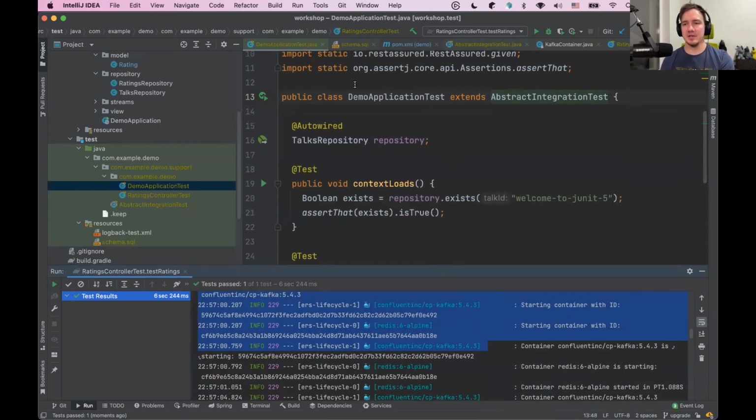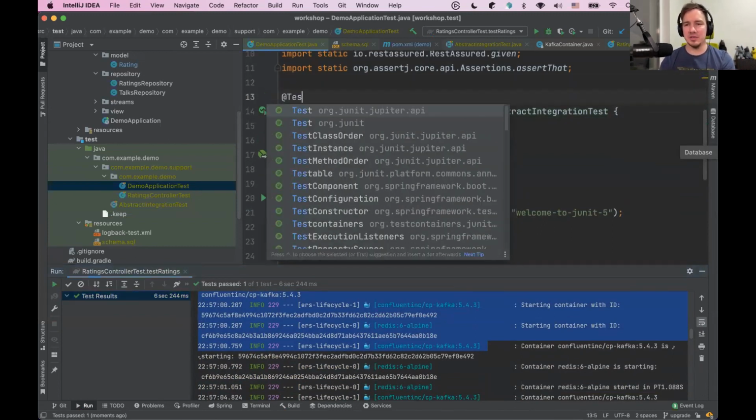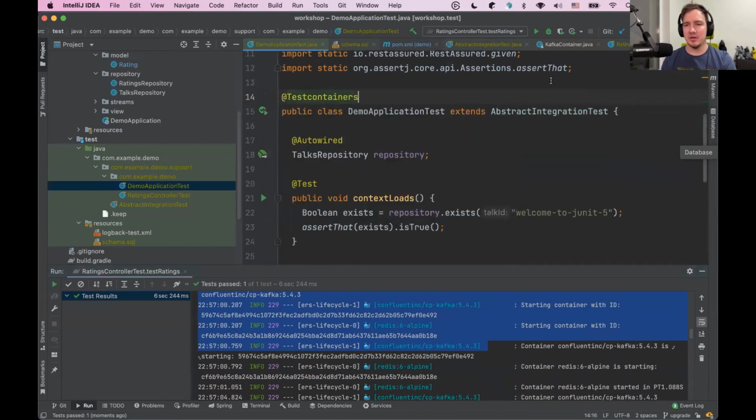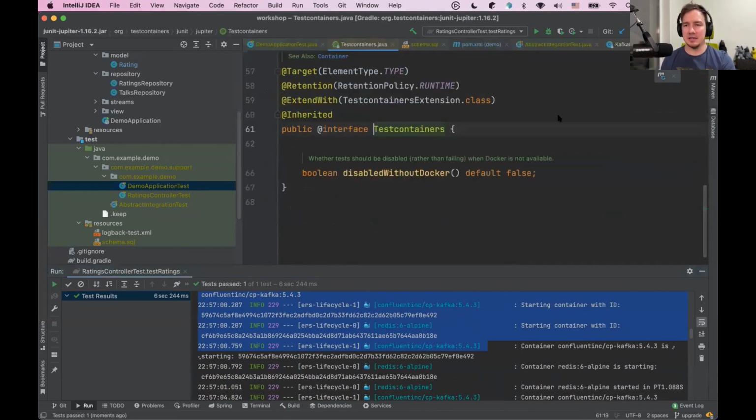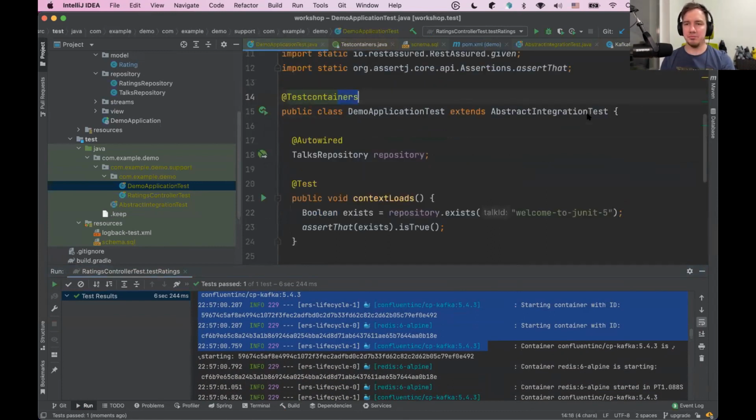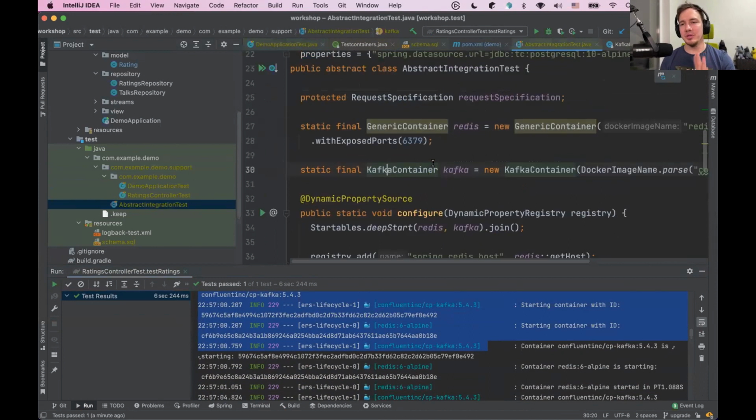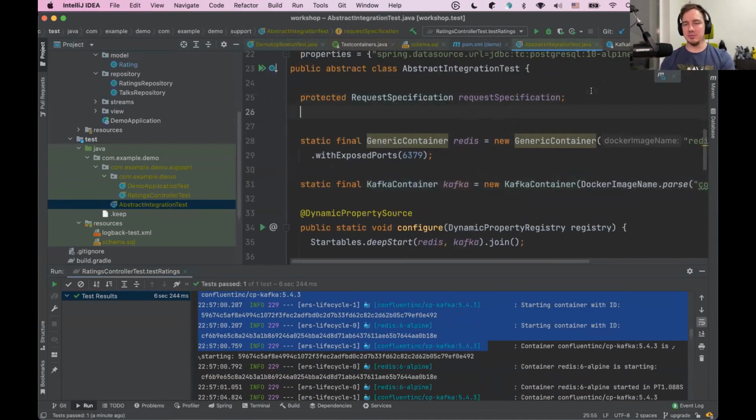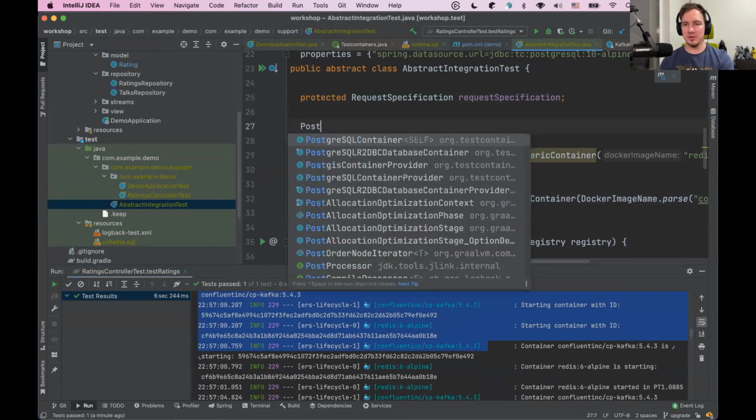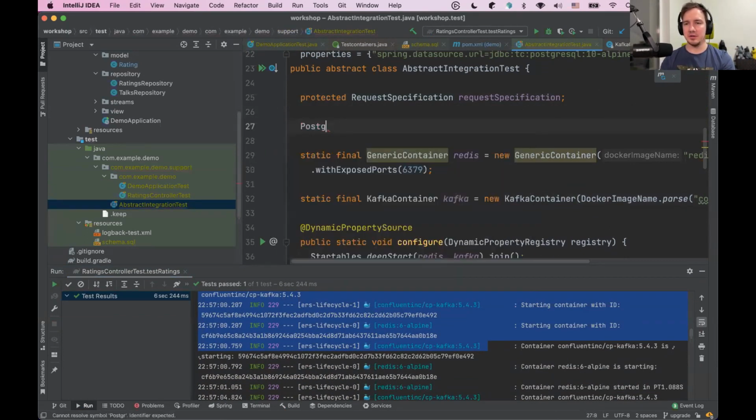If we have a test like this, we can use Testcontainers on it, and you can use even more ways to manage the life cycle of your service dependencies there. But normally, you can also do Postgres, like you can do, I think, PostgreSQL container, Postgres container, right?